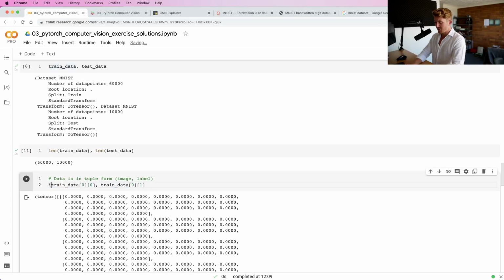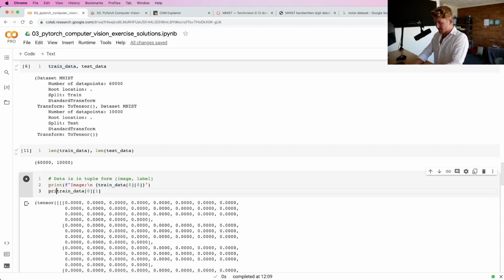So I believe this is an image. So print image. And this is what I do at the start of every problem, right? I just print out a whole bunch of different things and become one with the data, as Andrej Karpathy would say.